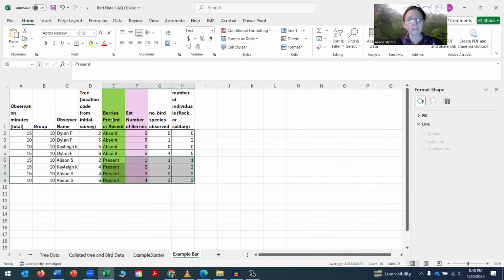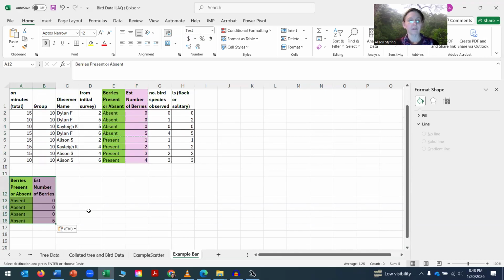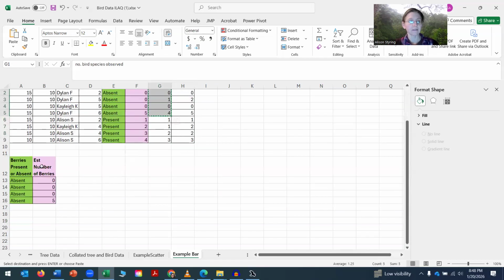I'm going to calculate some summaries, and I'm just going to copy and paste the data here so that we can treat it separately. So this is berries absent. Oops, we don't want to do that. We want to take the estimated number of bird species here and paste it here. What we want to get for this is an average. It's 5 divided by 1, 2, 3, 4, so it's going to be something a little more than 1. You can also use a formula in Excel to do this.